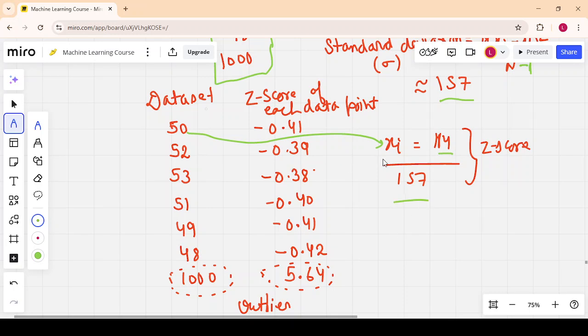Then I change each data point and calculate the Z score. If the Z score is in this range, then the given data point is not an outlier. For example, the Z score for this point is -0.41. It means it lies in this range, so it is not an outlier.